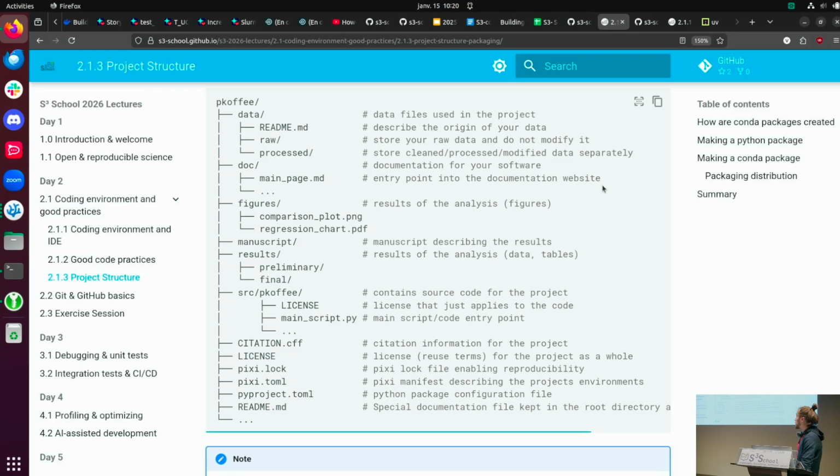You should also document what's inside your package, right? So you can have a documentation directory which contains code to generate the documentation from the code, for instance. Something will be shown in a lecture during the school also, so you will see then.